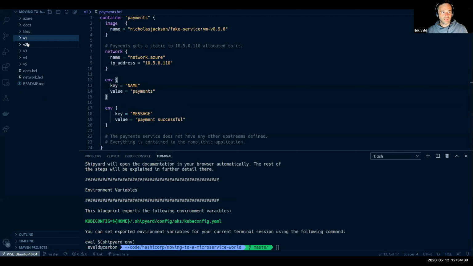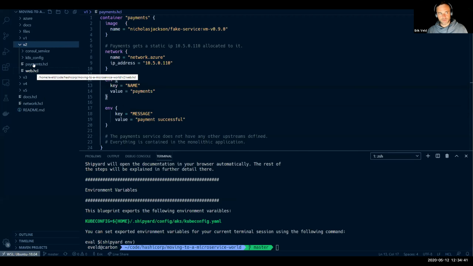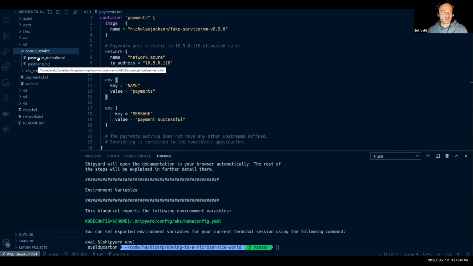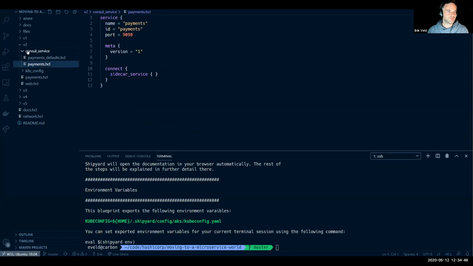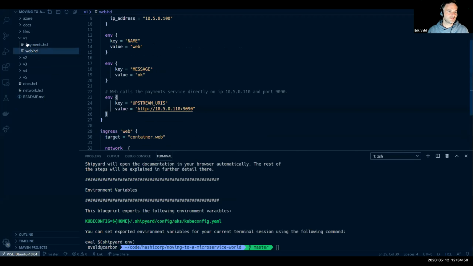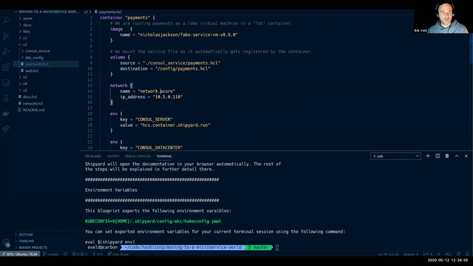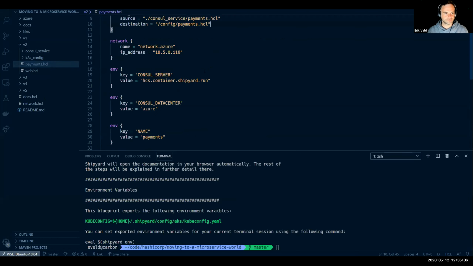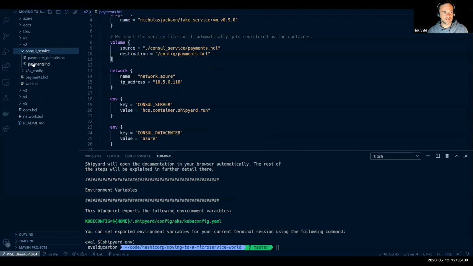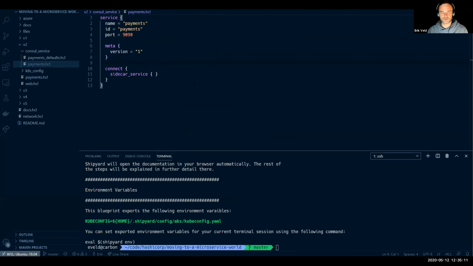So if we want to register web and payments into a Consul, we will need to create a service registry. There we go. So here we have the second version of the payment service. And I'm actually mounting the service file in here so that it can automatically get registered in the container. Now, that service file contains the actual service registration.